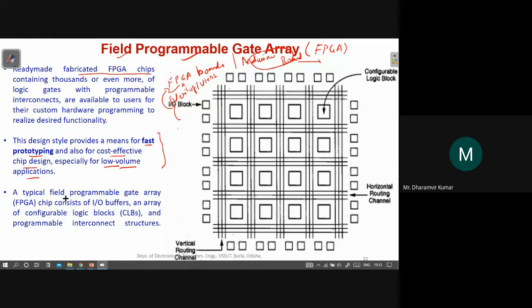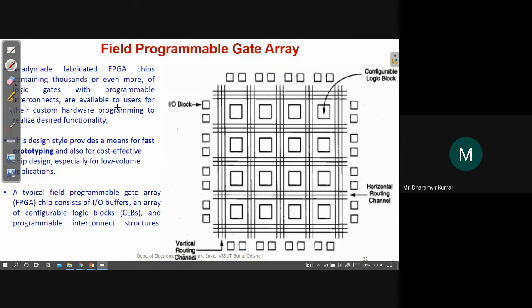So our typical programmable gate array chip consists of I/O buffers, an array of configurable logic blocks (CLBs), and programmable interconnect. So this is the architecture of a simple FPGA. Look at here. We have these, and these are CLBs.